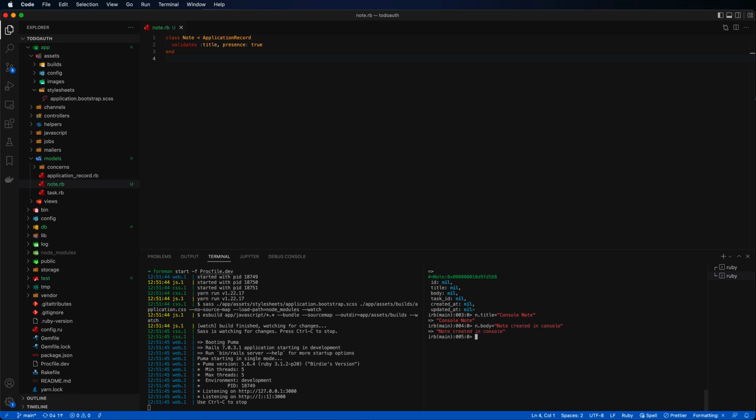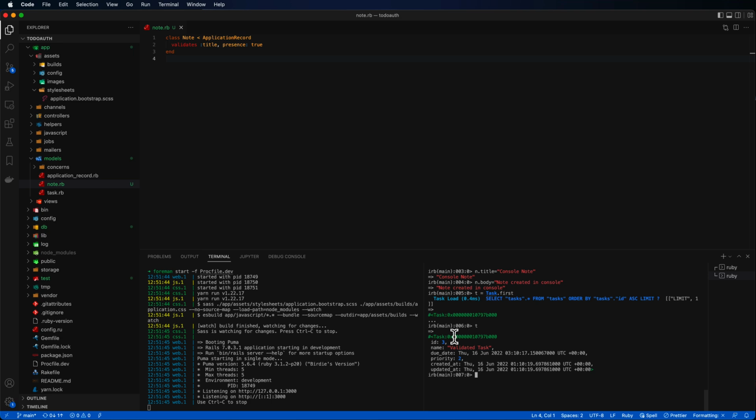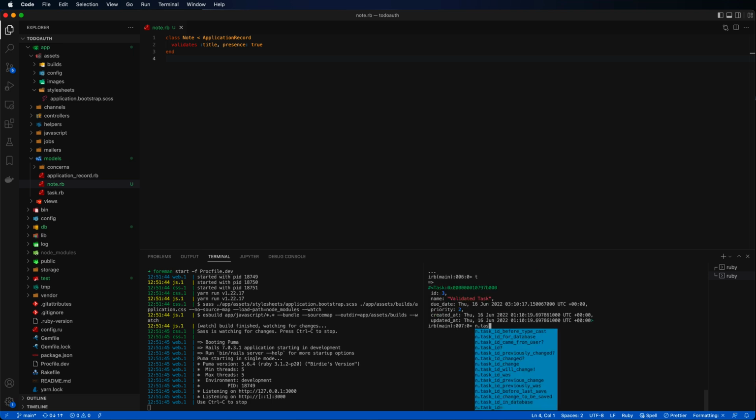And then this note needs to belong to a task. So that means that we can't let this task ID field stay nil, or else this note would be orphaned. It wouldn't belong to any task. So to find a task, we can just look at, say, t equals Task.first. And you can notice that the task ID is 3. So we can say n.task_id equals 3 and assign that and save that.